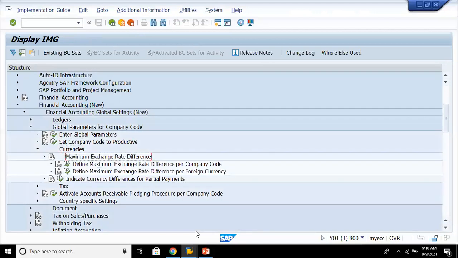Currencies. So here, maximum exchange rate difference. The enhancement in SAP S/4HANA is that we are maintaining the currency configurations here itself. We can define maximum exchange rate difference based on your company code, and maximum exchange rate difference based on the foreign currency. So based on the two parameters, we can define the maximum exchange rate differences. The menu path for the same is SPRO, SAP Reference IMG, Financial Accounting, Financial Accounting Global Settings, Global Parameters for Company Code, Currencies, Maximum Exchange Rate Differences, then Define Maximum Exchange Rate Difference per Company Code.